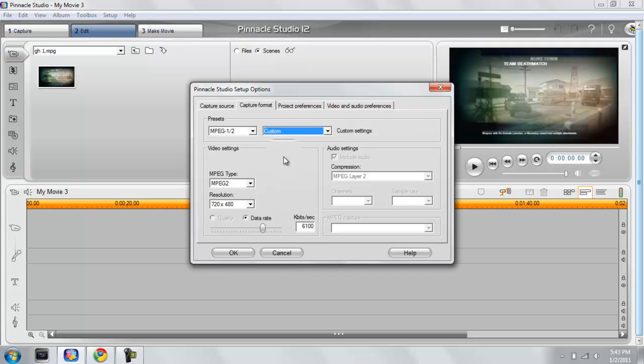So now you want to play around with your data rate here. Mine's at 6100 because I got a new computer, so my computer can handle that. I think the higher, the better quality, but I'm not sure.